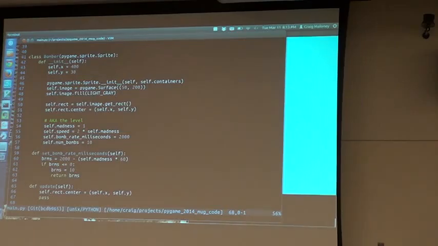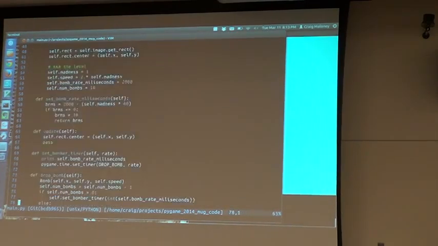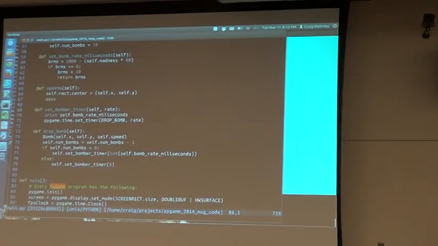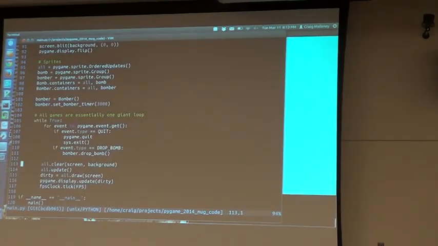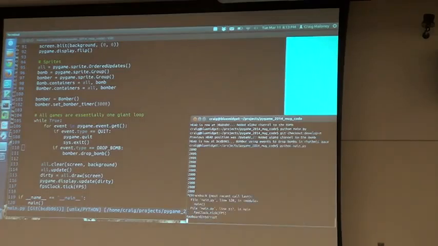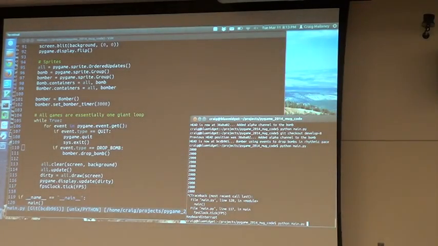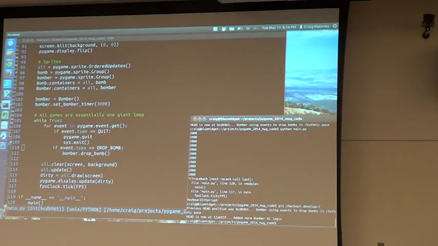He figures out how many he's actually dropped, and then continues. So he has a set bomb timer, which sets an event timer that continually loops through. And then he drops the bomb whenever he hits that. And the event is handled down in here. We have the event type is of type bomb. Tell the bomber to drop a bomb. Okay? Any questions so far? I know I'm going a little fast. As I said, it was a quick introduction to this.